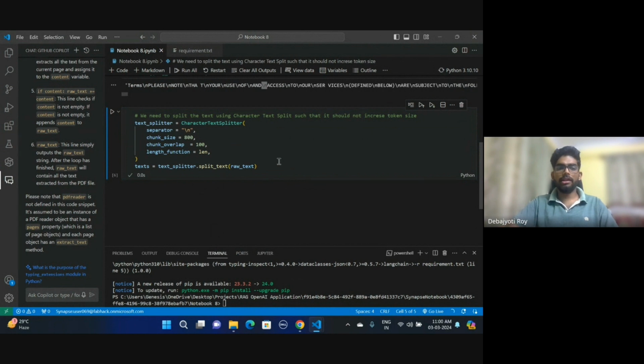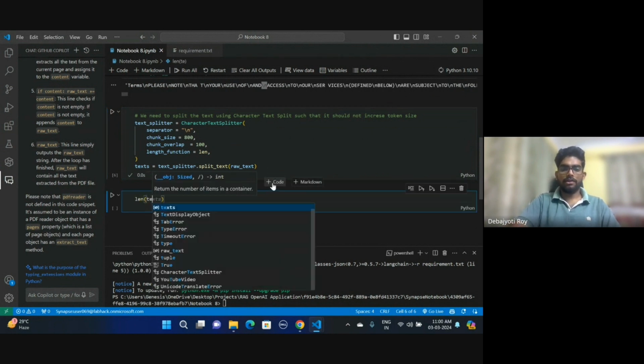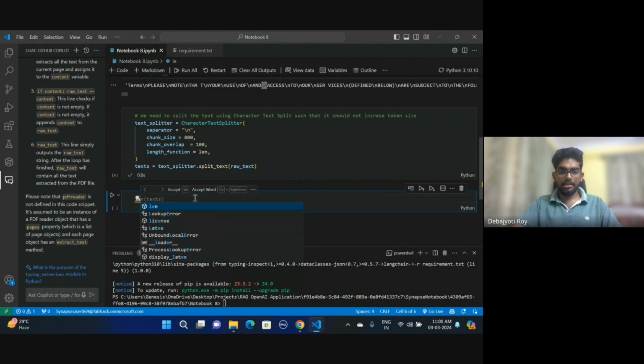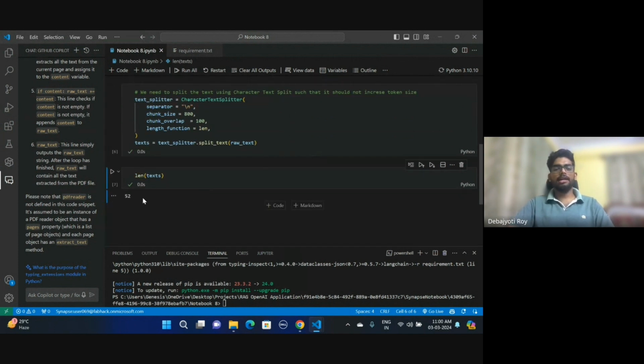So if we run it, and if we see the len of texts, Copilot is already suggesting the method completion. So it is a very helpful pair programming assistant as well. As you can see, out of this entire text, this was a 20 pages PDF file, it has generated 52 chunks out of it.